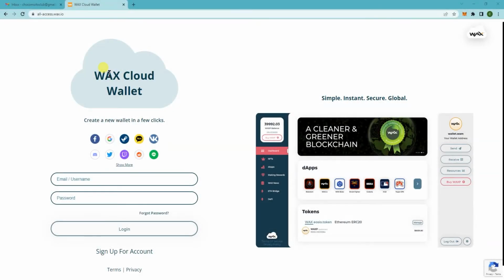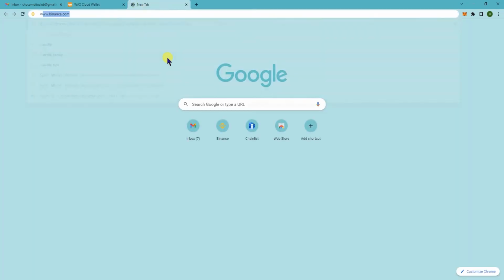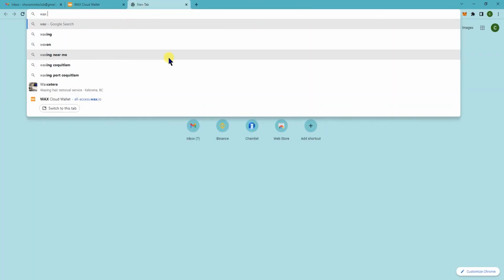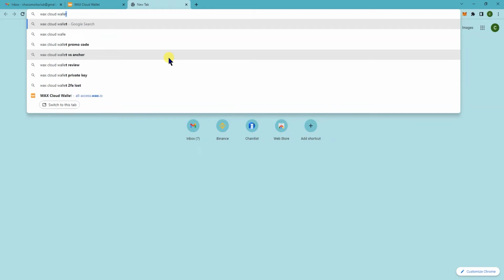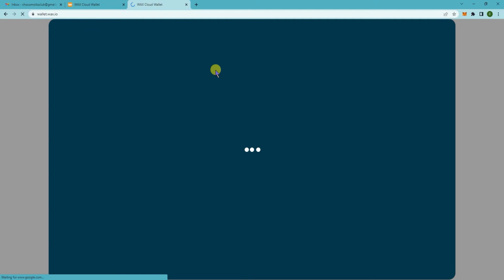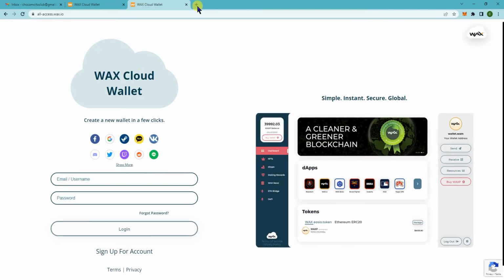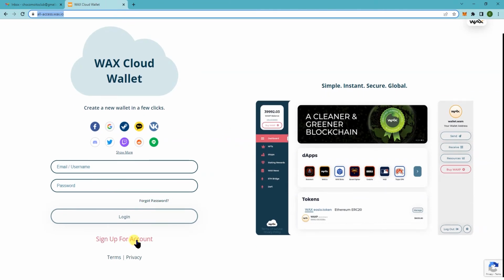Hey, so on this tutorial, I'm going to show you how to create and set up a WAX Cloud wallet account for the WAX blockchain. So this is going to be pretty simple. All you got to do is go to this URL, all-access.wax.io, or you can just search for WAX Cloud wallet on Google. And it will basically redirect you here. Once you're on this page, you want to click sign up for an account.